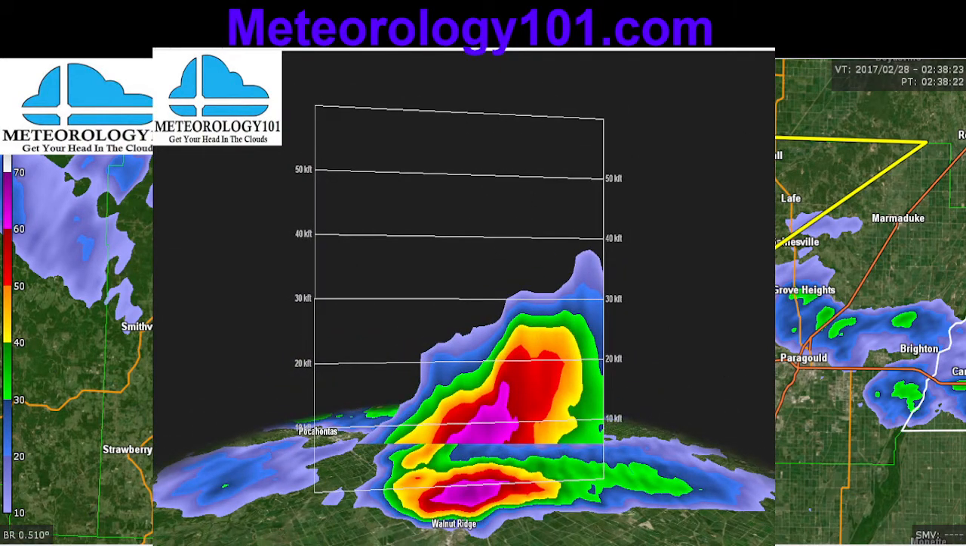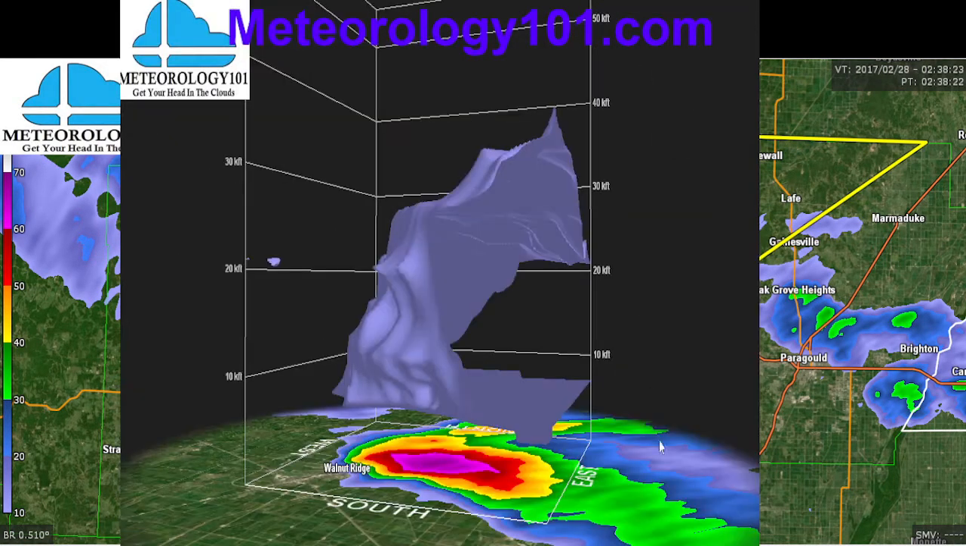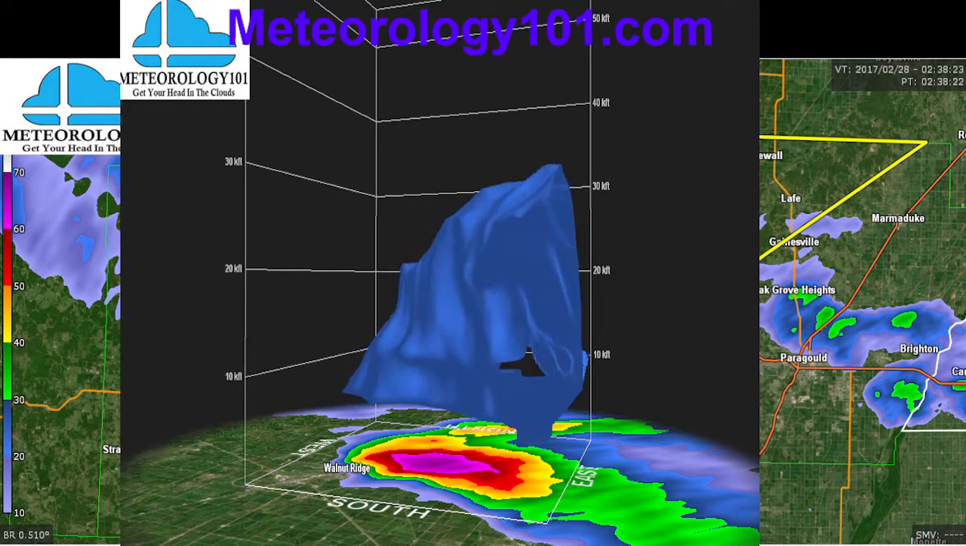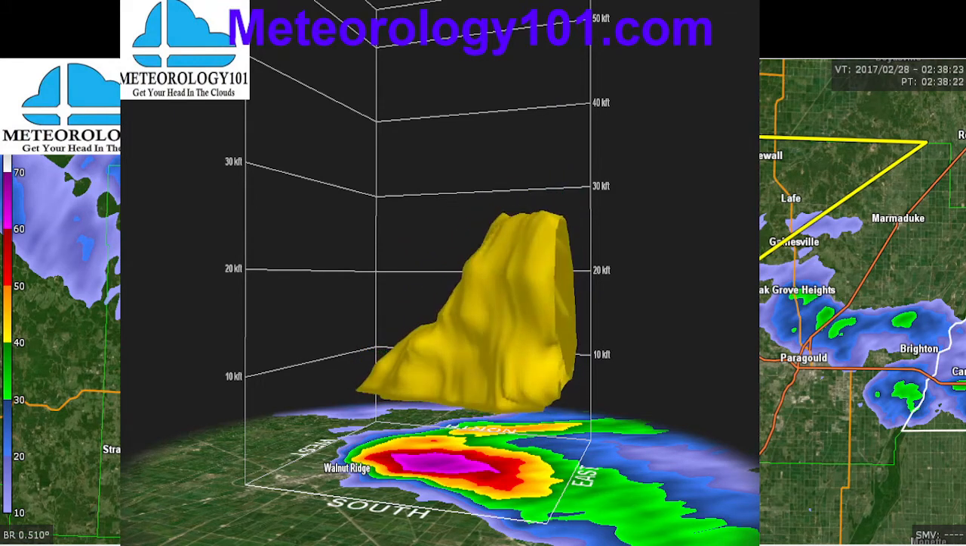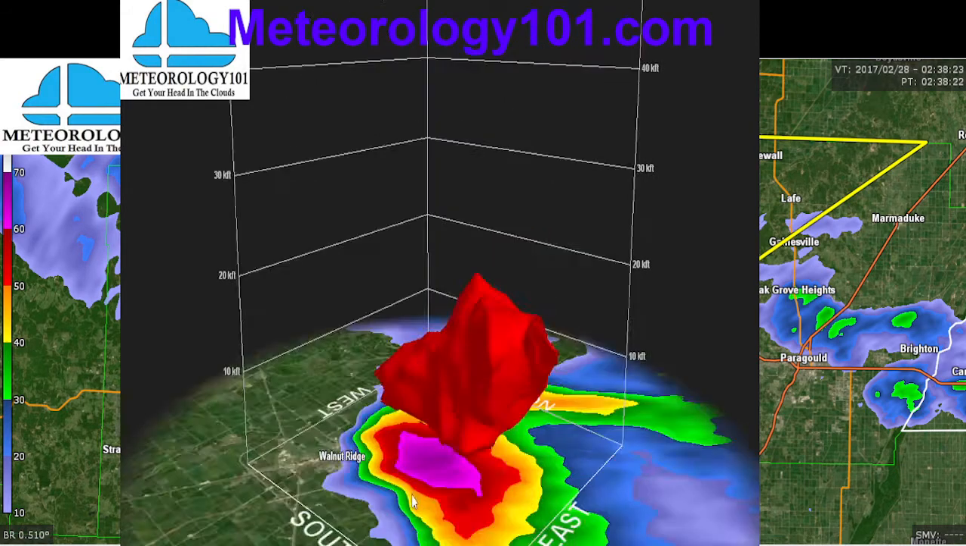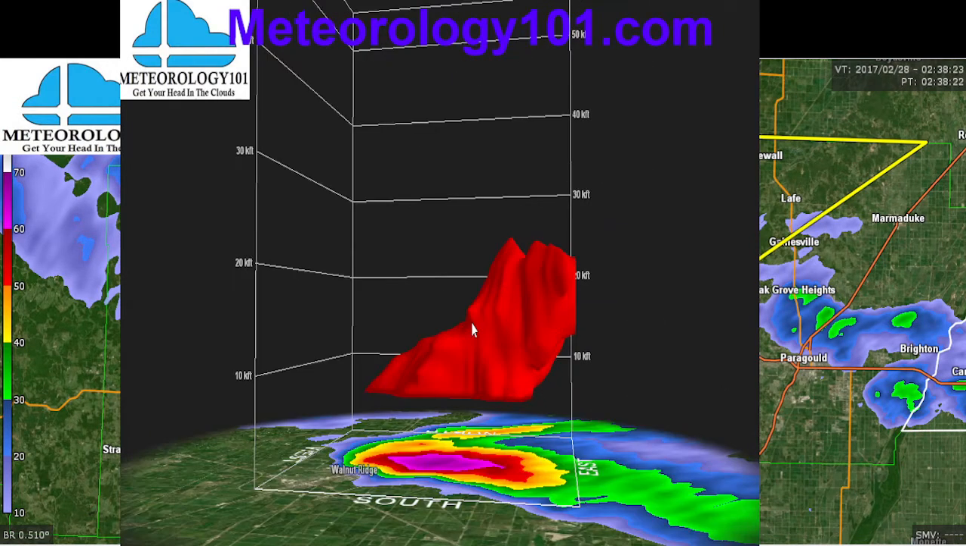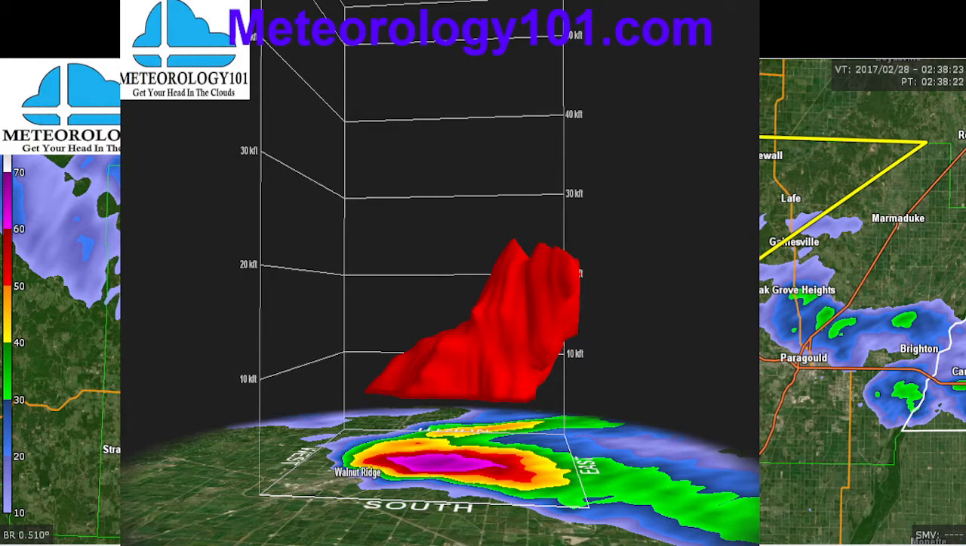If we want to see the structure of this thing, we can pull the 3D scan. Now we can go through the different levels of reflectivity all the way down to the highest parts of the reflectivity and see the structure of that storm. So that was a pretty intense storm for what it was. 50 dBZ at over 20,000 feet. Right there's the red. That's 50 dBZ, the reflectivity data on the radar. And it did have a pretty significant tilt. And then we can go all the way to 60. That's the purple. Those higher reflectivities like that are mostly hail.